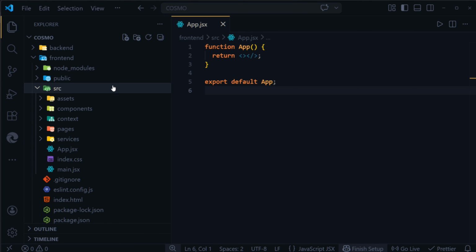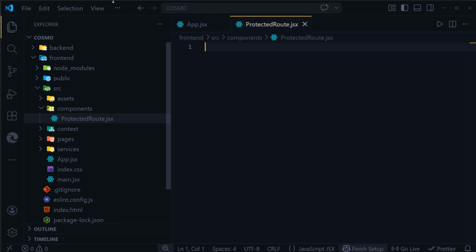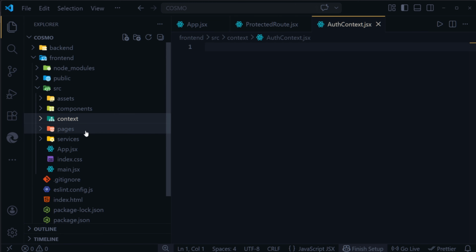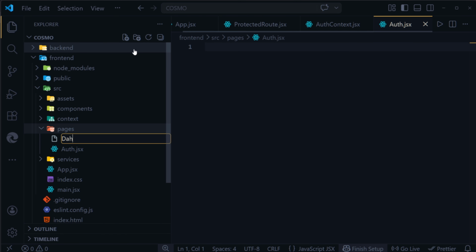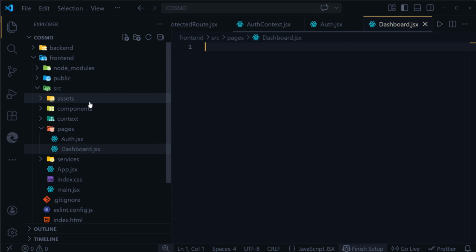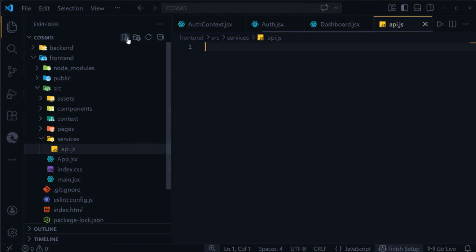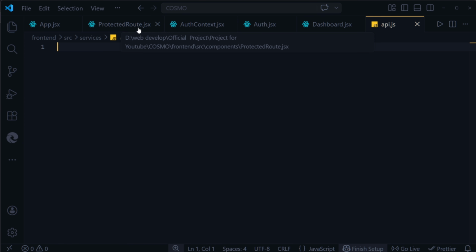Inside the components folder, create a file named ProtectedRoute.jsx. Inside context, create a file named AuthContext.jsx. Inside pages, create two files, the first named Auth.jsx and the second named Dashboard.jsx. Inside the services folder, create a file named api.js. The folder structure and file setup are now complete.